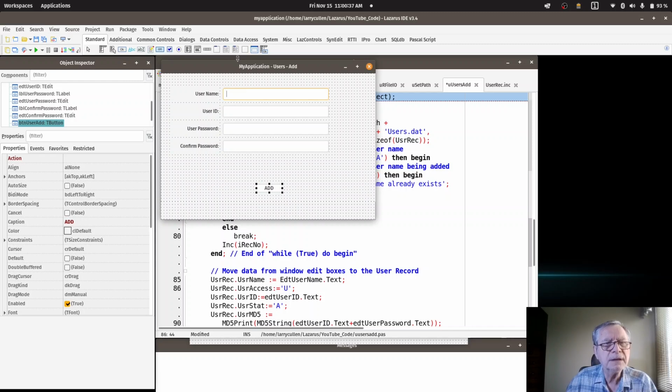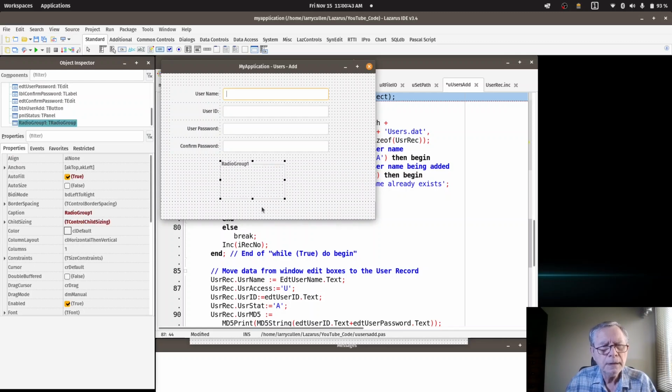So we click on it up here, and then we come down here and click on our form. And there's our radio group. And you'll notice right now it's covering up our add button. We'll fix that. Let's get that there, get it kind of lined up with our fields above. And yeah, now we can see our add button.